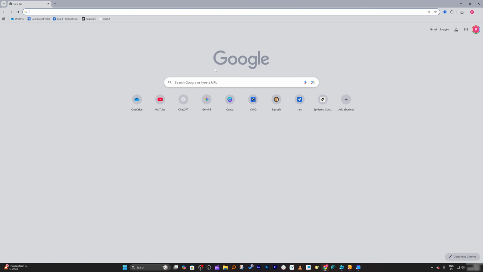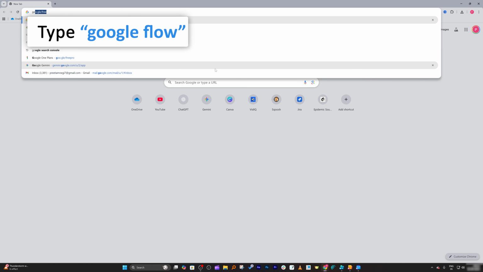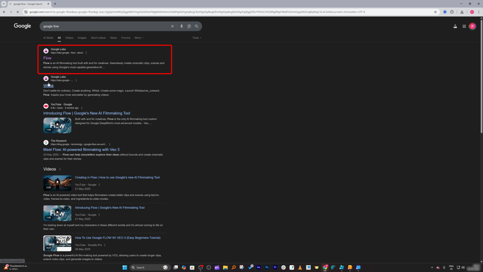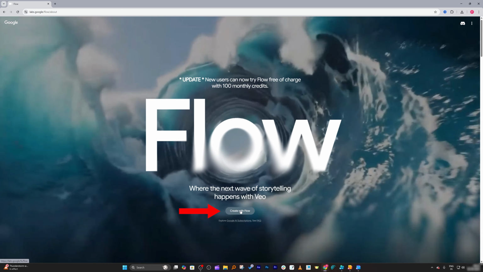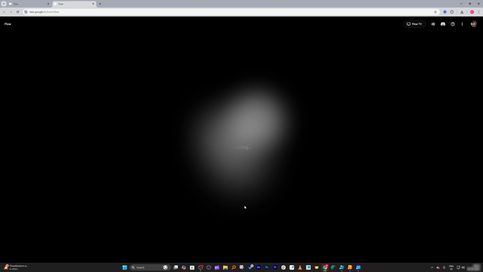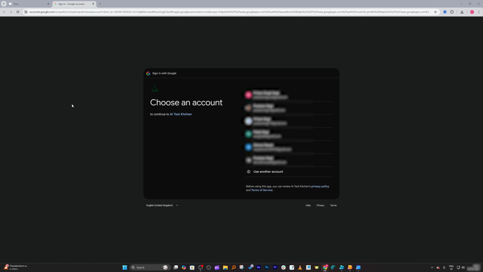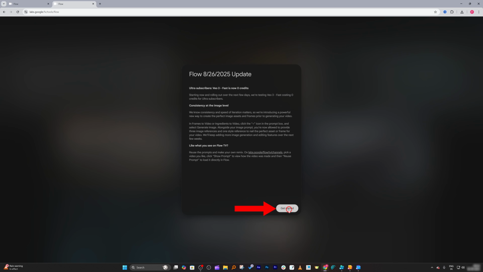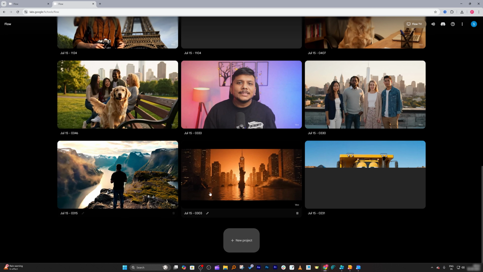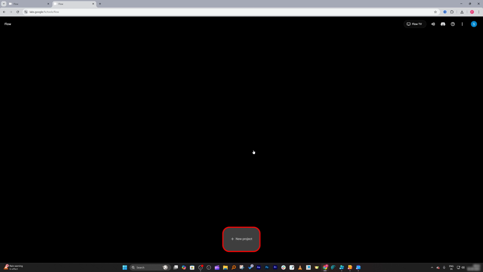For that, I'm going to simply type here Google Flow and hit enter. And now I am in Google Flow, and let's click here on Create with Flow. Okay. What I am going to do here is sign in with a non-subscription account and click here on Get Started. Now the next thing I'm going to do is click on New Project.